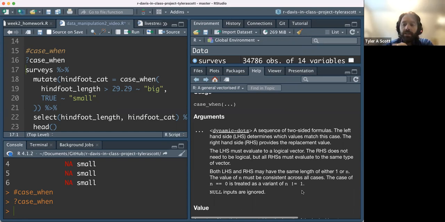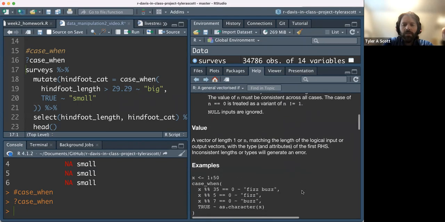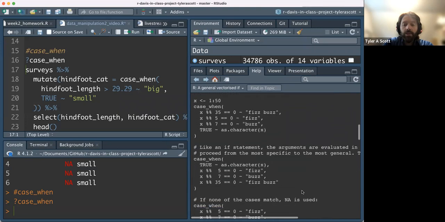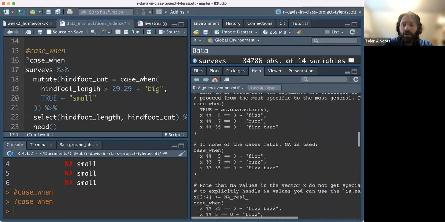And then R says the left-hand side determines which values match this case. The right-hand side provides the replacement value. The left-hand side must evaluate to a logical vector, right? Because we're doing some sort of if-else or conditional operation. That might be confusing to you, so you can always scroll down and check out an example here.